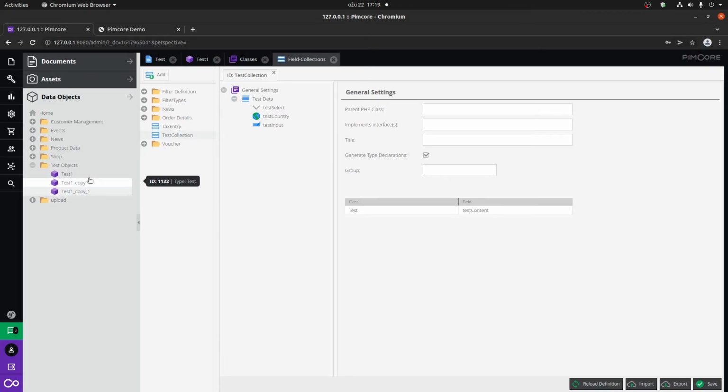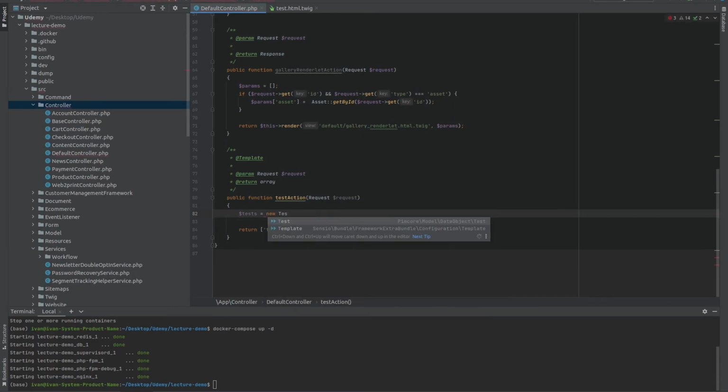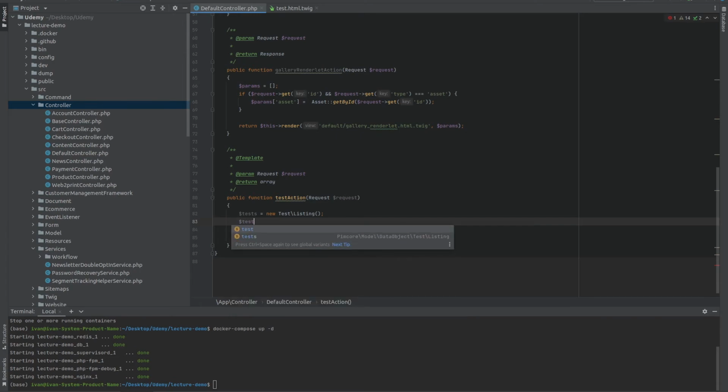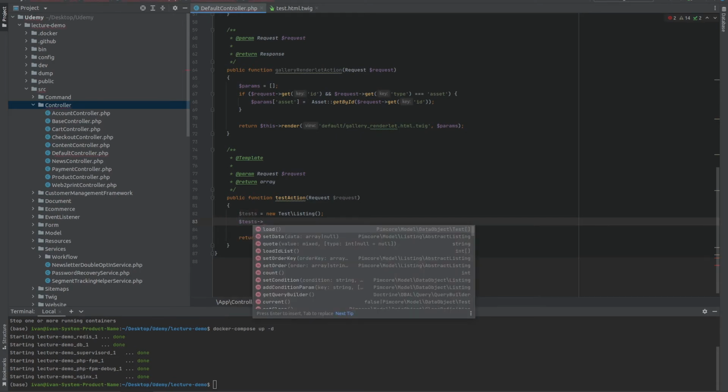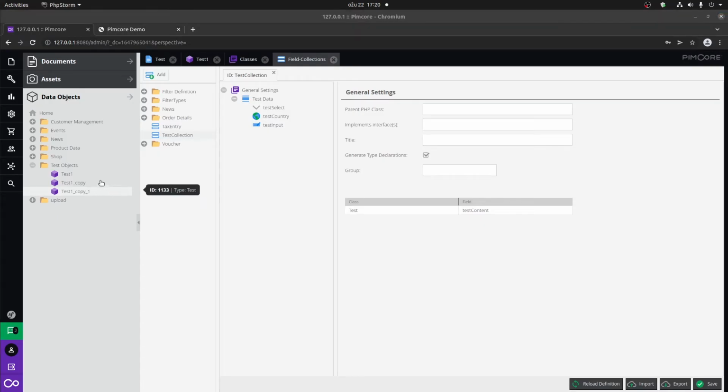Well, again, we can do this in a couple of ways. We can use a listing to get all of the test objects within the test objects folder. To do this, we would type in, let's call this tests equals new test listing. And now within this test variable, we can set a condition, and the condition would be that the object path should be equal to /test objects. /test objects is of course the name of the folder here.